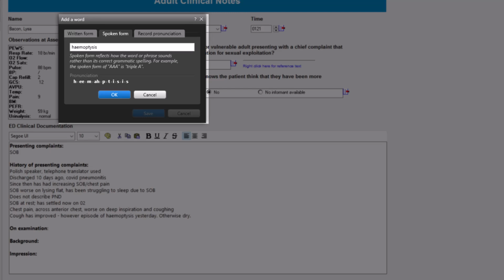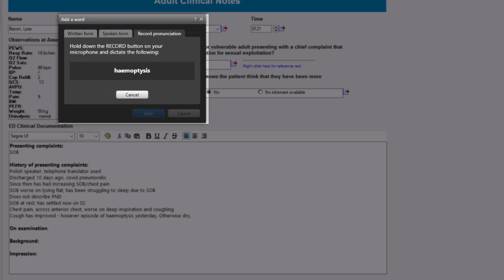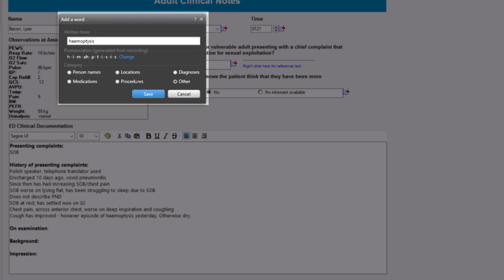Click on Change. Then select the Record Pronunciation tab. Press record on the microphone and say the word. Hemoptysis. Try again if required. When finished, click OK, then save.